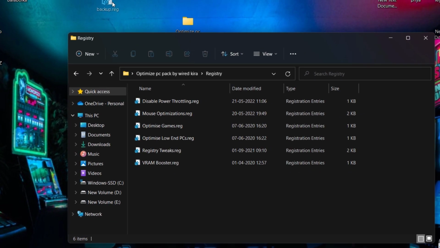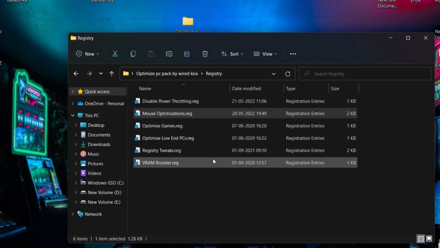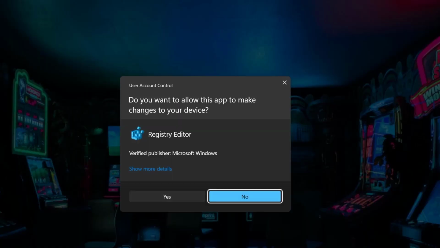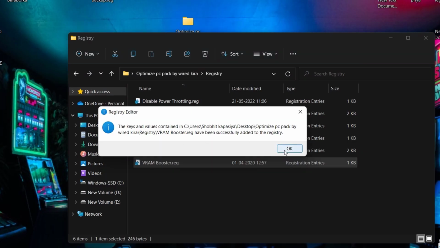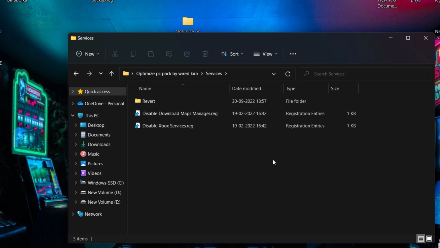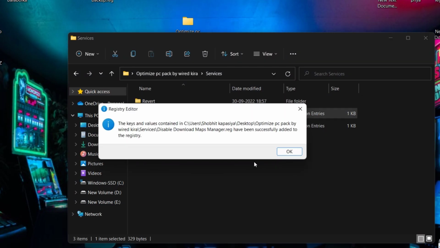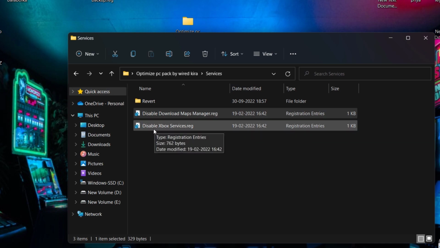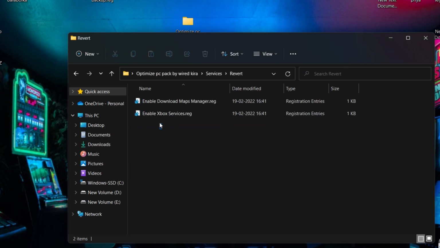Now come back to the registry folder. Now one by one double click on them. Yes, then OK. After that, come to the services folder. Now disable download maps manager. And if you don't use Xbox, then disable the Xbox services. If in case you want to revert it, you can revert them from here.